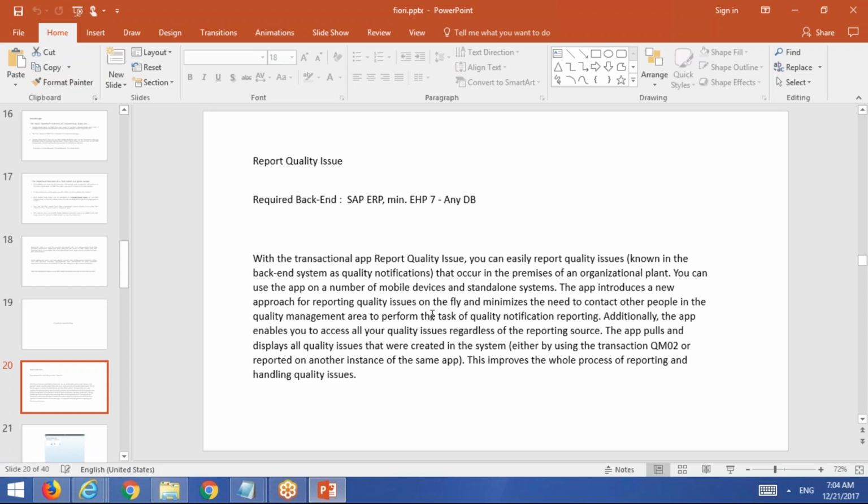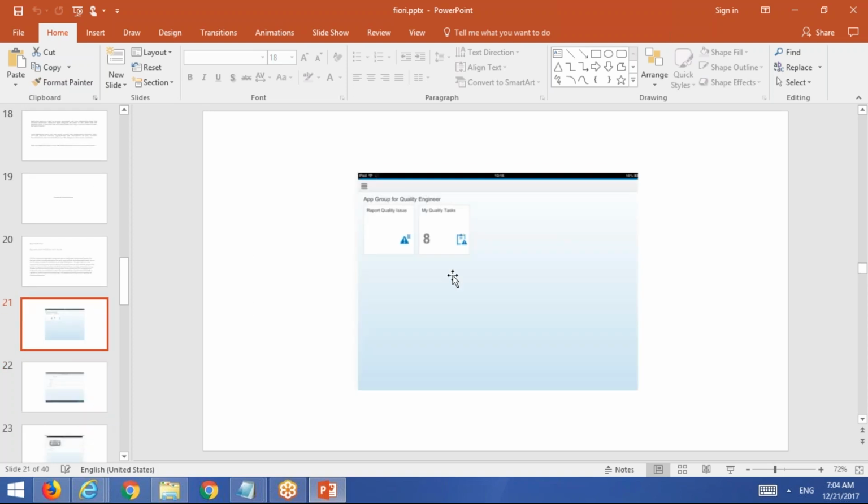And your work gets abstracted. Okay, so using the report quality app, the process has been made easy and the time has been reduced, so that you can handle quality issues, reporting and quality issues. This app improves the process of reporting and handling quality issues.